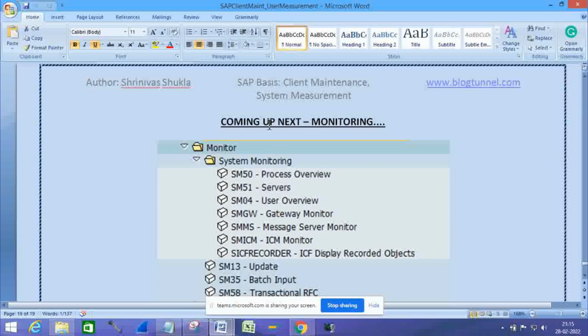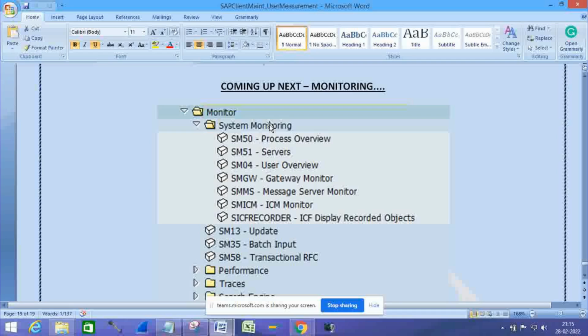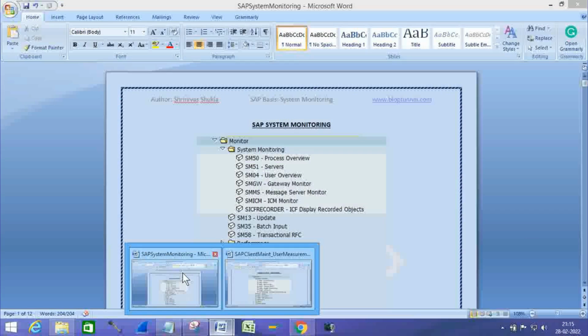Now today we will be going ahead with the monitoring. Yesterday we have just gone through it. Now today we will see about monitoring.